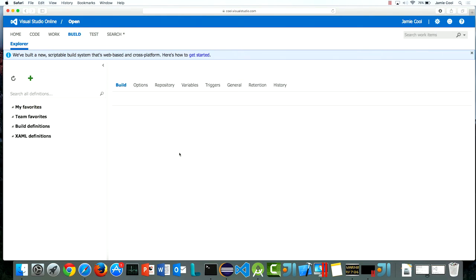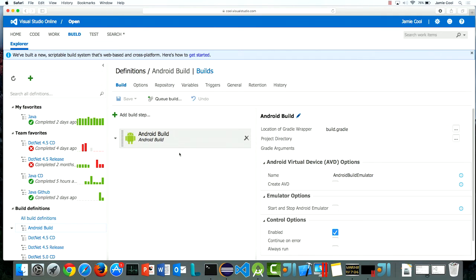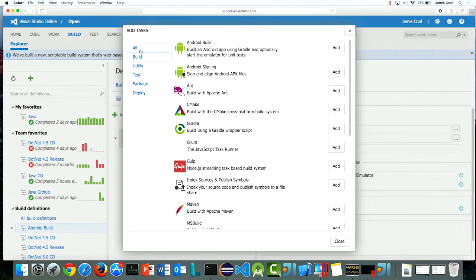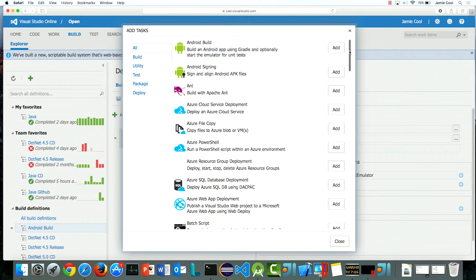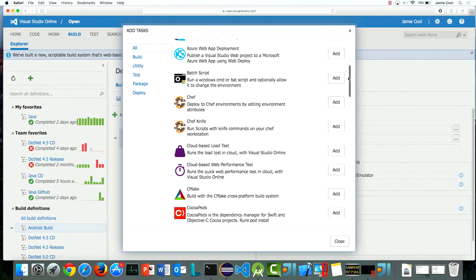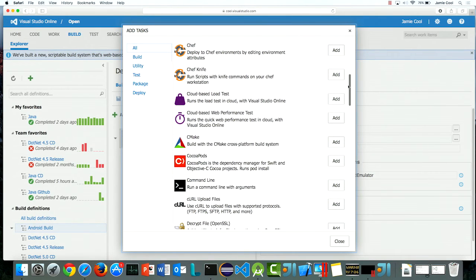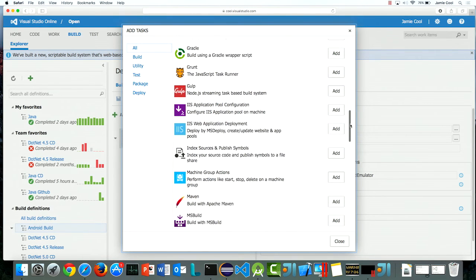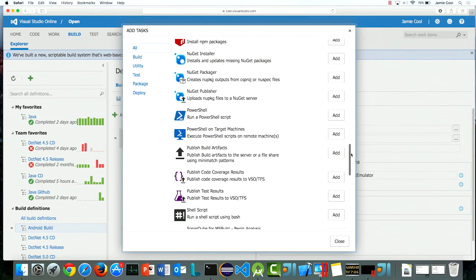Now this build's pretty simple. All that it's really doing is calling Gradle to build our Android application. But if you look at the tasks that are available, it's fully extensible. From doing our Android build to Java tasks such as Ant, Maven, and Gradle, to deployment tasks like Chef or Puppet or Docker, to Grunt, Gradle, many different types of tasks, all available open source on GitHub in a growing ecosystem.